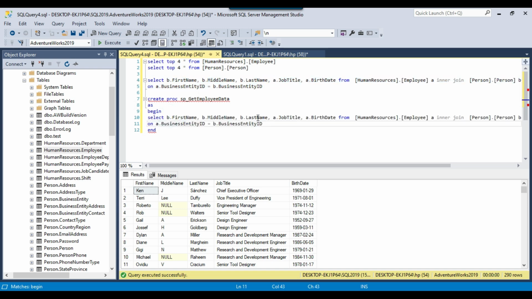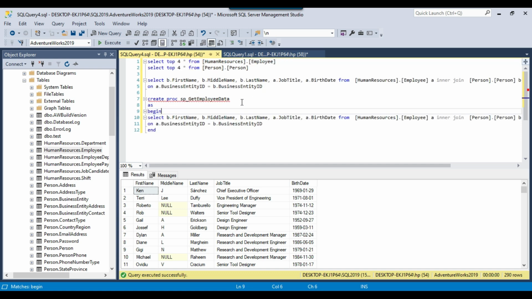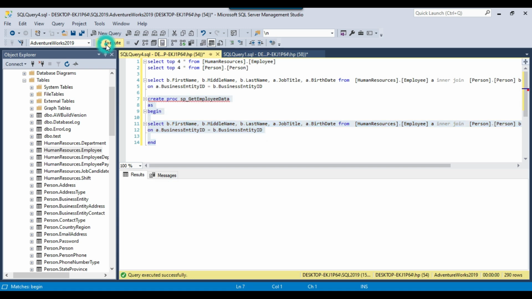So you can write multiple SQL queries here, like maybe you can create the table, delete data from the table, truncate table, you can write anything, you can call another store procedure. So in this particular store procedure, you just provided the name of the store procedure as, and then between the begin and end you have written your SQL query. So now you can execute this particular query.